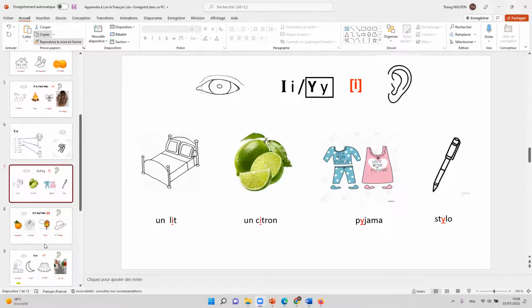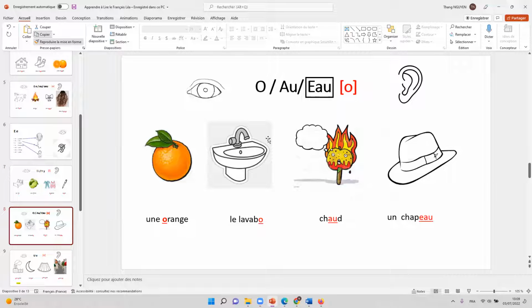So here we will pass the letter E and do the letter O. The O has many ways to write, like the E. So AU is O. EAU is O. It's the same sound, but not the same writing.